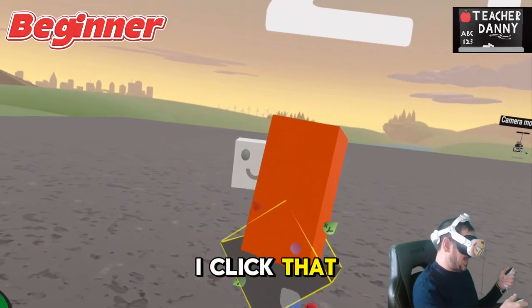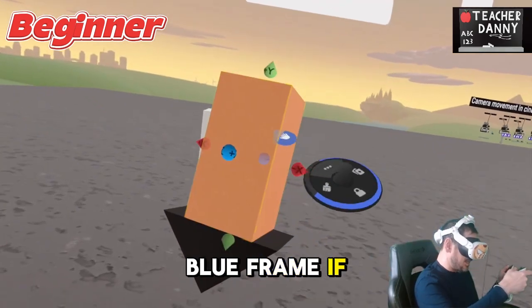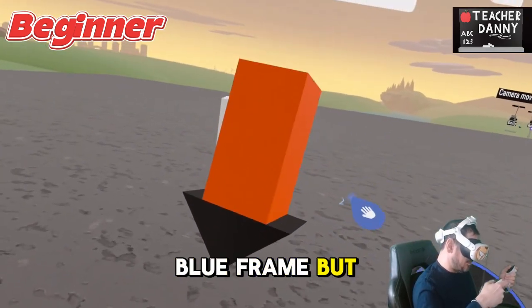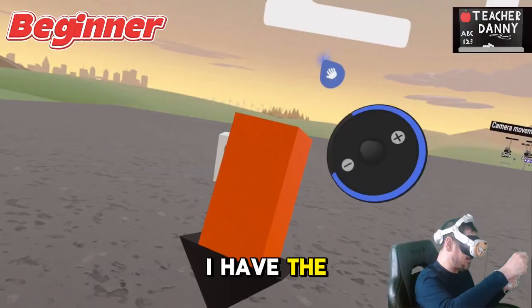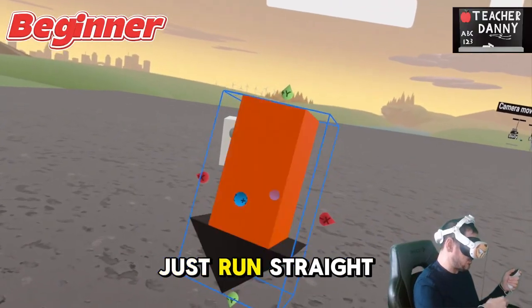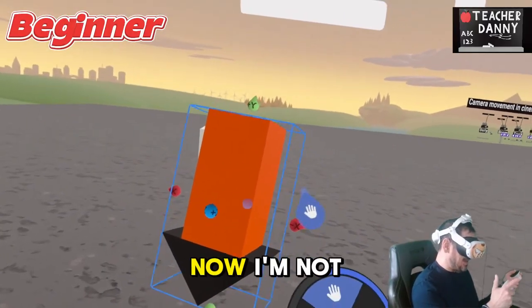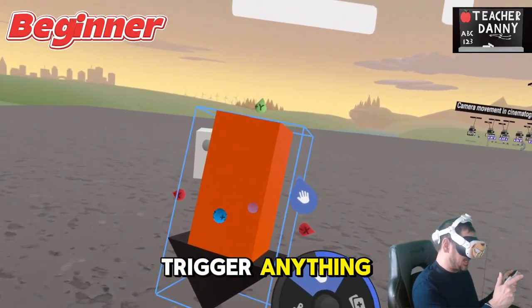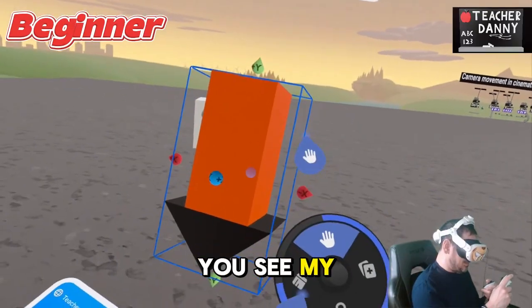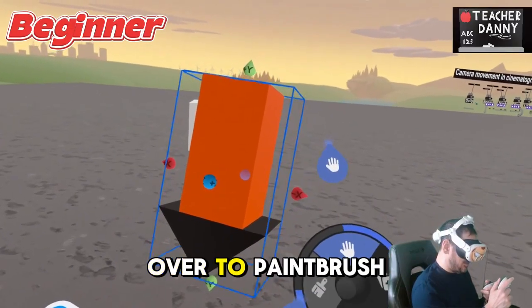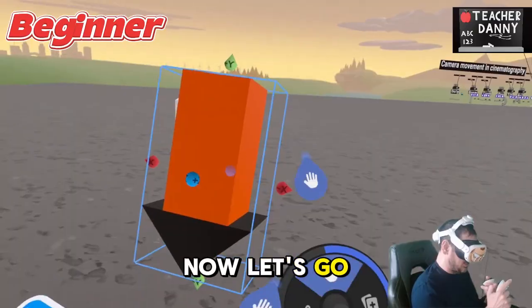So if I click that, that has a blue frame. If I click this, this has a blue frame. But if I slide, I have the pointer, I go click, click, just run straight through it. Now the whole thing is highlighted. Now I'm not touching the trigger or anything. You see, if I tap left, it would go over to paintbrush. Okay, now let's go back to hand.